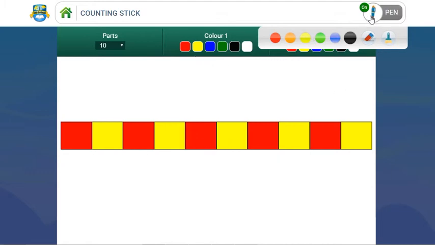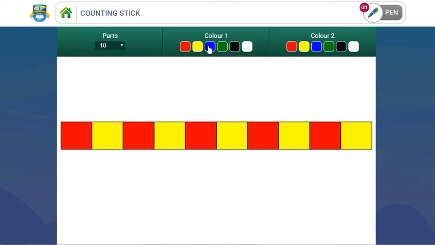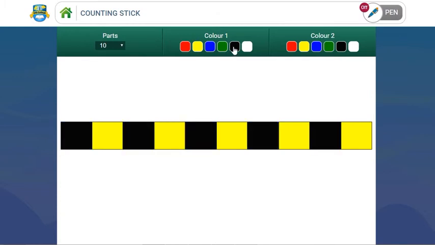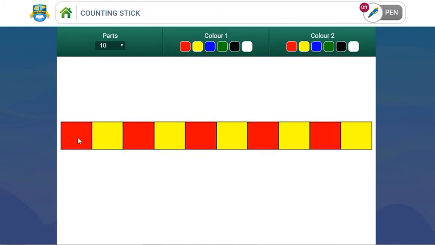Again, don't forget, you can close the pen or open the pen. You can select your pen colors. This is the eraser. This is to rub out all the ink. If I close that, if you want to change, the first color here is red, so I could change the first color to blue, or I can change the first color to black. But we'll go back to the traditional one, which is red, yellow, red, yellow.